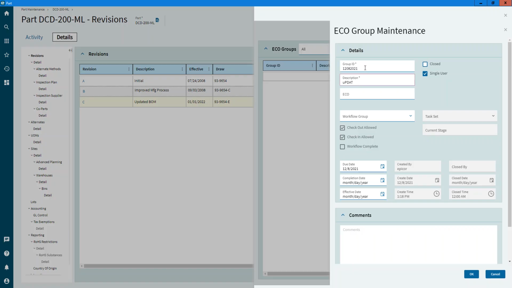The reason we have an ECO group that we're creating right here is because part of that change order may involve multiple parts to be updated. So you can check out multiple part revisions to a single group. I'm just going to say update BOM for DCD is my description. We can reference there our ECO number.